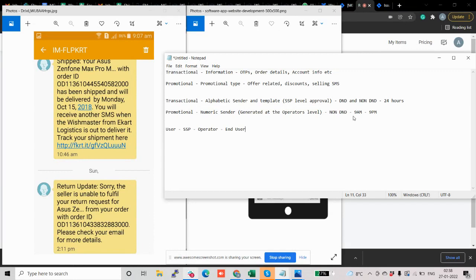Once the end user receives the SMS, a delivery report is sent back from the end user's mobile handset back to the operator. Operator sends it back to the SMS service provider, which is in turn sent back to the user who's using the SSP's service.